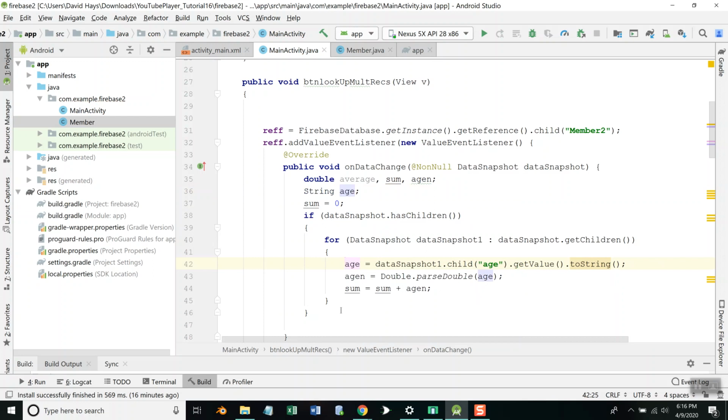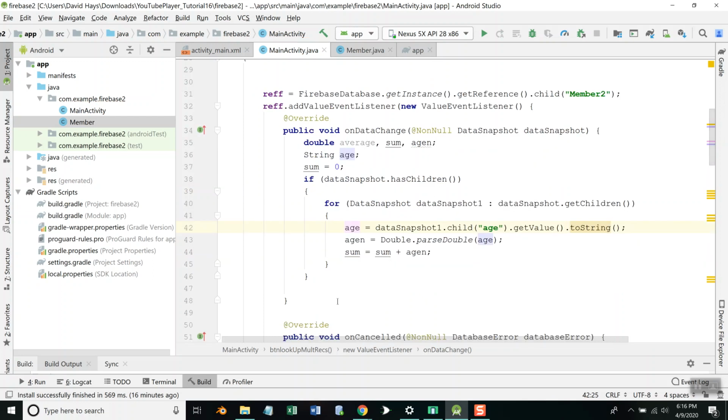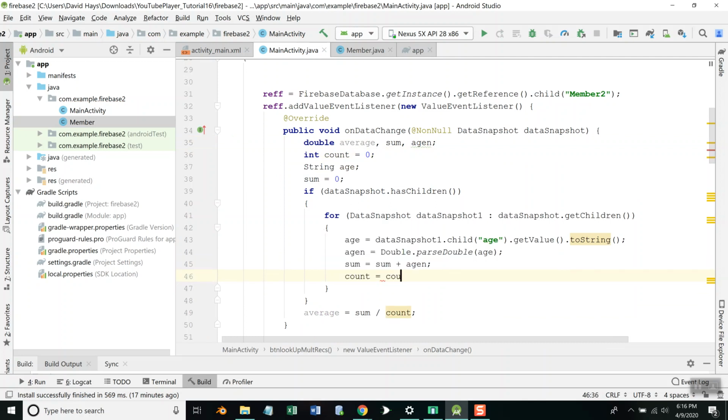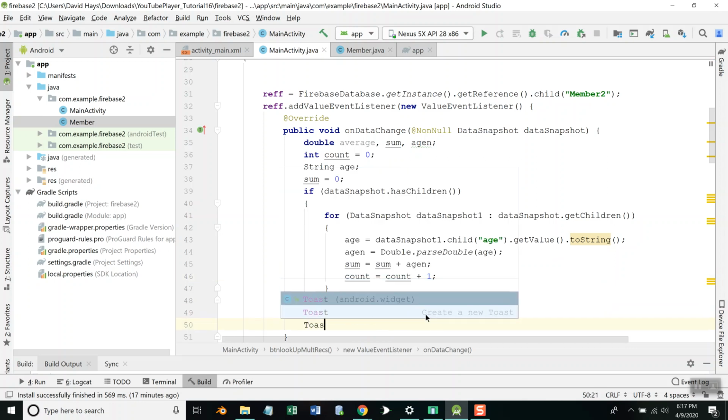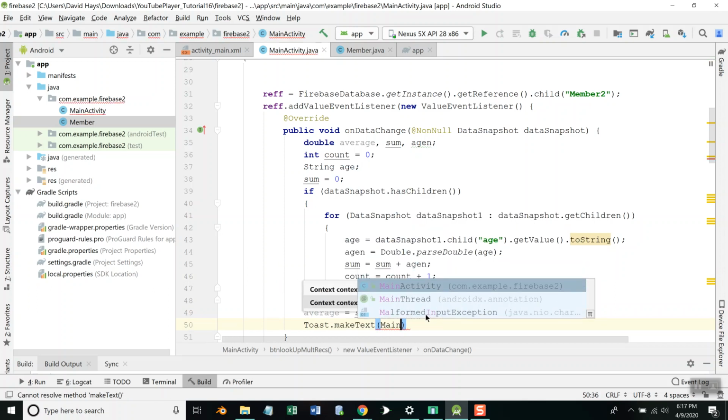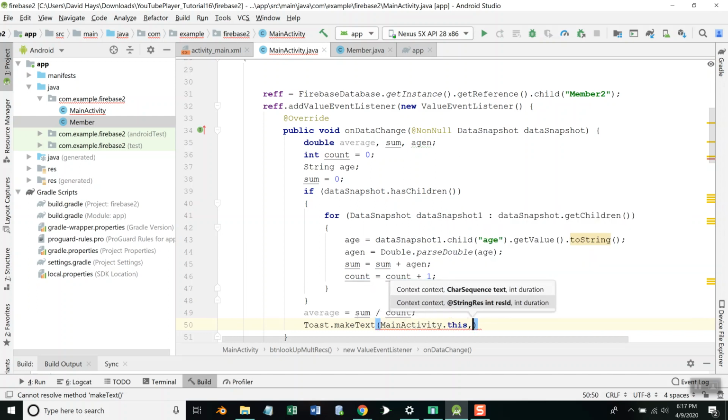Okay, and then inside my for loop, I'm done with this, which is here, I guess. Average is going to equal sum divided by count, which I didn't keep track of. Okay, int count equals 0. And here, count is equal to count plus 1. And then Toast dot make text. Is it main activity or on data change? We'll see. MainActivity this.